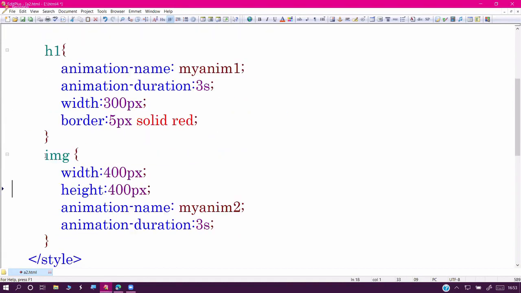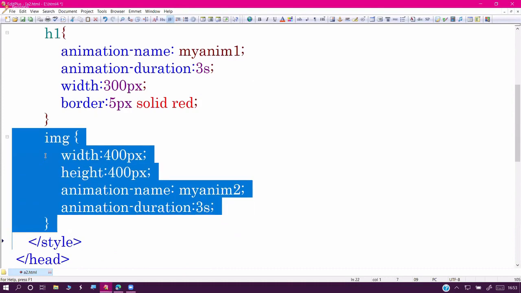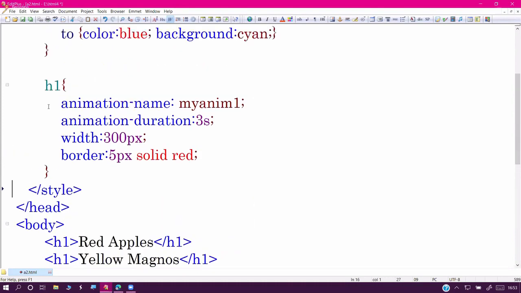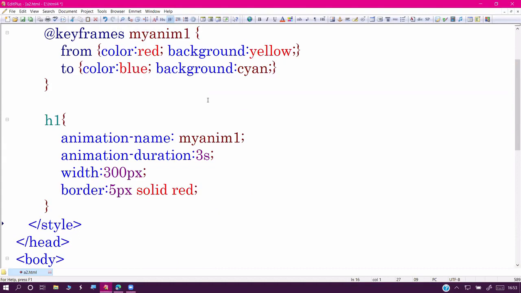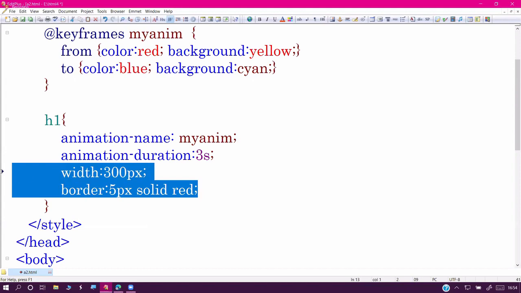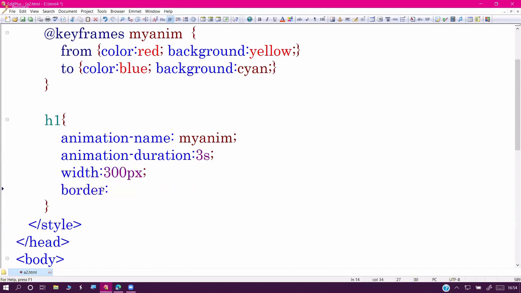So for this image, not necessary. You just remove the image. Go for the H1 tag, the animation name, duration, that everything is common. Border also no need.